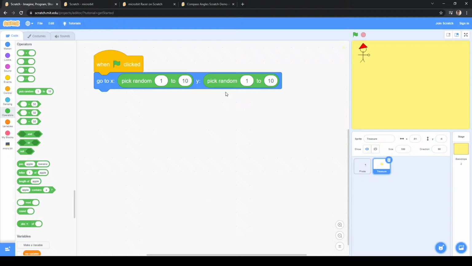And what you can do is right-click on that pick random green block, duplicate it, and then place the second one into the Y coordinate. So you need to be careful about where you put it, that you don't accidentally put it into the other pick random block. Otherwise you can end up doing very odd things. You'll pick a random number between a number and a random number. And another random number. It's all a bit too random now.